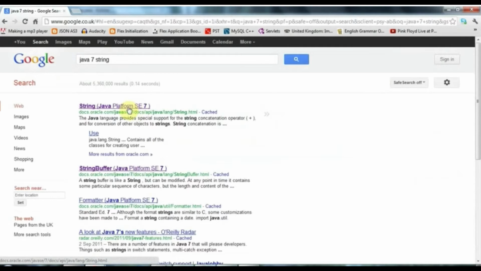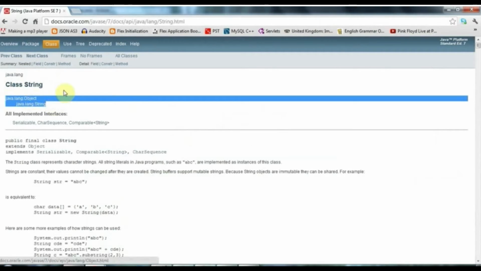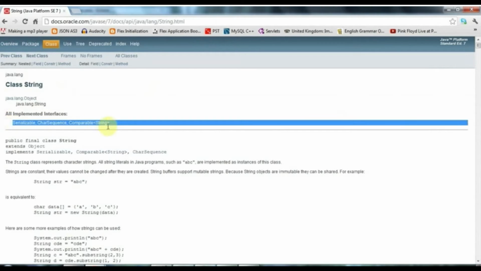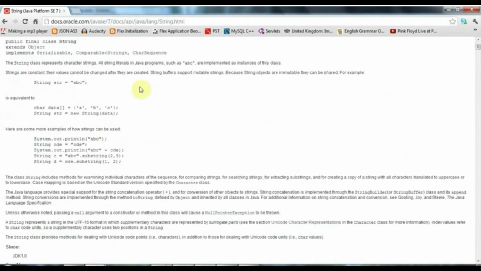And I can go to the first link here, and here's the API page, and there's the name of the class, there's the package that it's in. This shows you the parent object of string, which in this case has just one parent object, and I can click on that if I want to see the documentation for object. Here are all the interfaces that the string class implements, and underneath that we see some information about the class, and often you see here examples of using it, which is great.